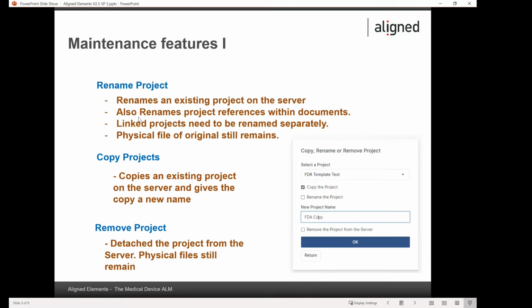And if we look at the rename project, it will rename an existing project on the server. It also renames any content referring to that project, also within Word documents. If you work with linked projects, you have to do them one by one. So there's no automatic function of checking that this particular project actually has dependencies on linked projects, and we will rename them as well. That's not possible at the moment.